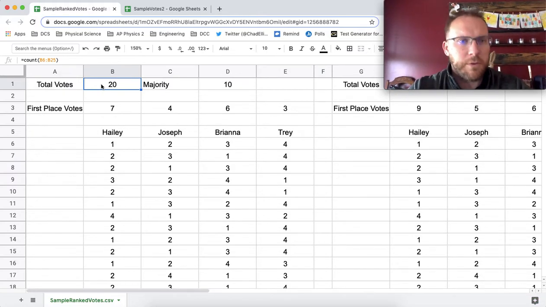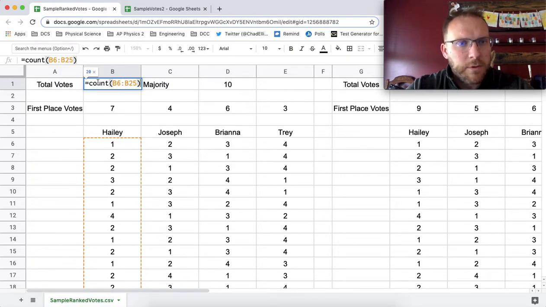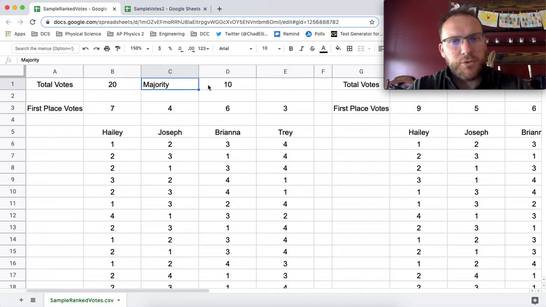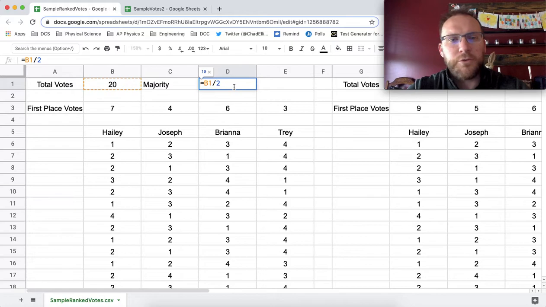many total votes there were. So I used the count function, and then the voting area that you're in, so B6 through B25. And then what I did was set up, okay, well, what's the majority? Because to be able to win, you need just a simple majority. So that's just going to be this value here, whatever my total votes is, divided by 2. So that's the number that I'm shooting for.